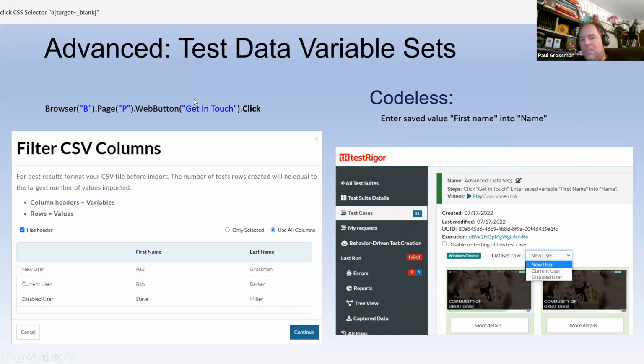So I showed you about global variables. The next thing is, what if we had one test case that went over and over and over again with different types of variables? We could certainly do that by referencing something in code to go and iterate different names like Paul and Bob and Steve.